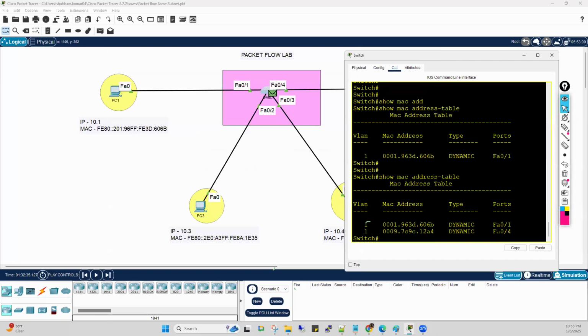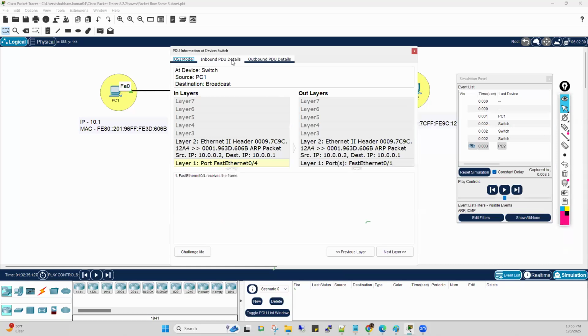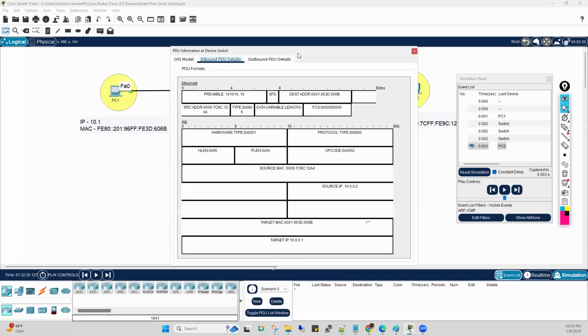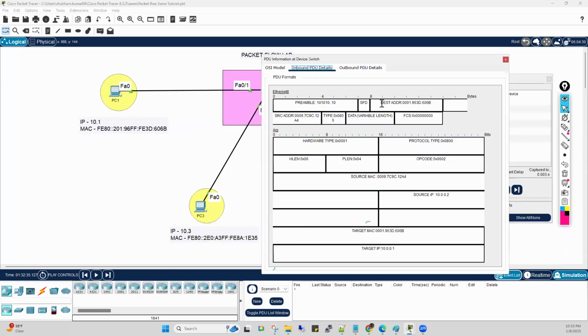Switch will check: on FastEthernet 0/4, I am receiving one packet. So type is dynamic, and in this packet the source MAC address is 12A4, and the VLAN is 1. Switch learns this. Now after that, what will the switch do? Switch will check at layer number 2 what is the destination MAC address. Destination MAC address is 60dB.